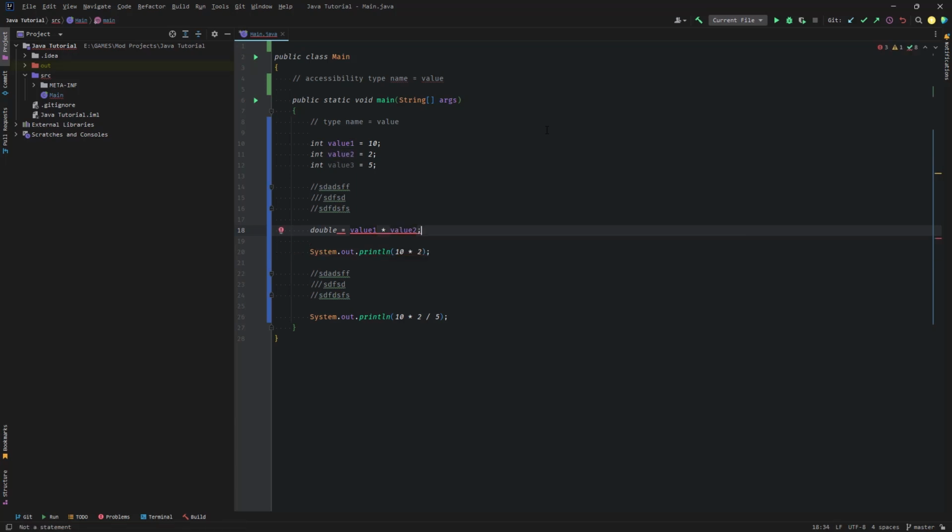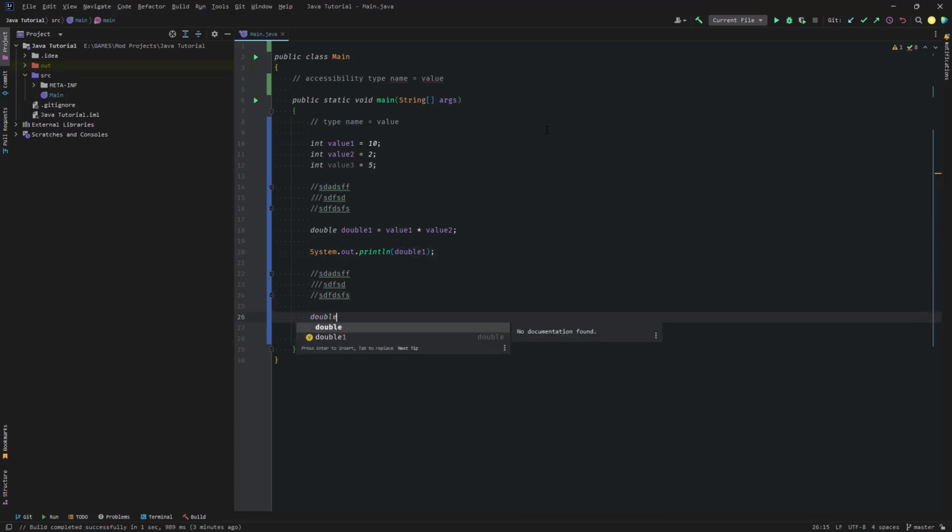And again, we will talk about math later. I need to give it a name and I will call it double 1. Okay? So here I can print double 1. Down the code, I can say double 2 equals double 1 divided by value 3. And again, I have an error because I didn't put the type here. So double 2. And then I can say, please print double 2 for me.